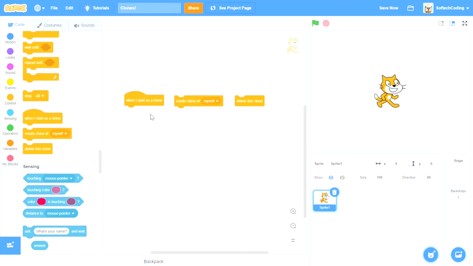But something important you should know when you're coding a clone is your code shouldn't technically be under this hat block. Usually it's a better idea to have your code under the actual sprite, and the clone just has a copy of that code. It reduces the bugs in your code. Create clone of myself is how the clones multiply. It's how you can make mouse trails and stuff like that, which we're going to be making right now actually. And delete this clone is very important so that your projects don't get out of hand.